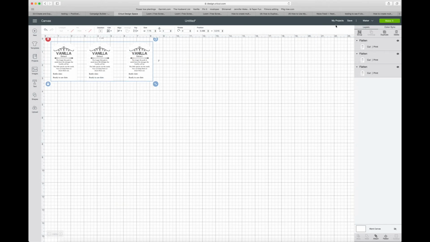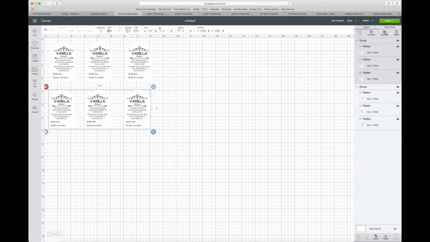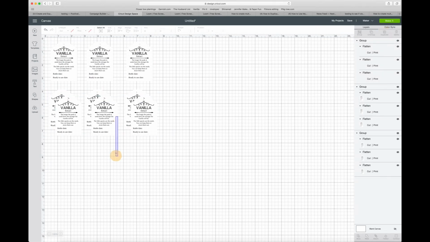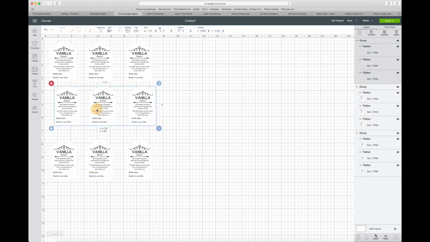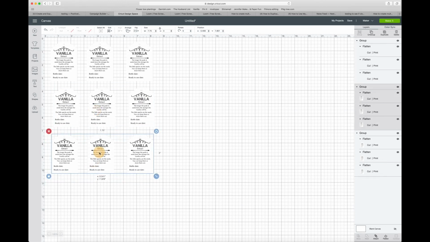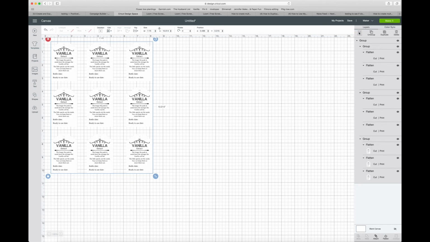Since they are all selected, I'm going to group them, and then I'm going to duplicate them. And I'm going to bring it down. I'm going to duplicate it again because I know I can get 9 on an 8.5 by 11 piece of paper. So let's bring them up a little bit. We're going to select all, we're going to line them again, and we're going to line left. They are all selected, and now I want to group them all together again, because if I do that, when I send it to my Cricut, it will print them all on one sheet of paper.